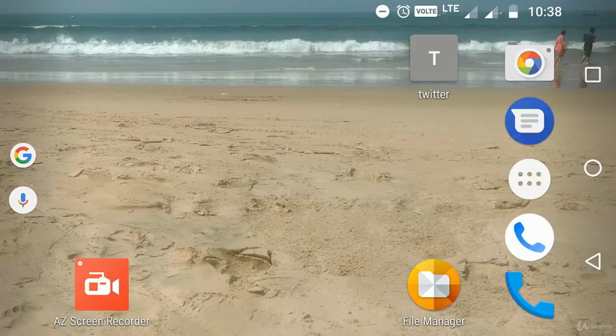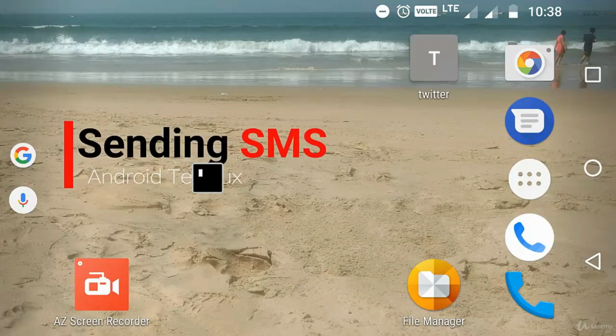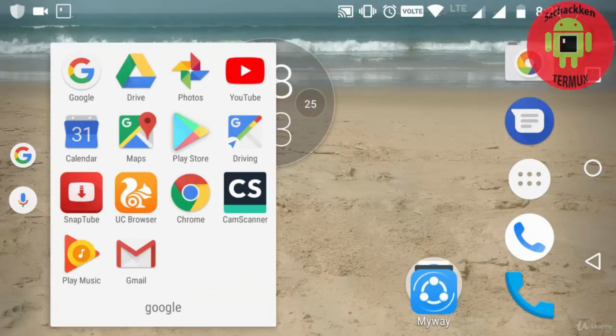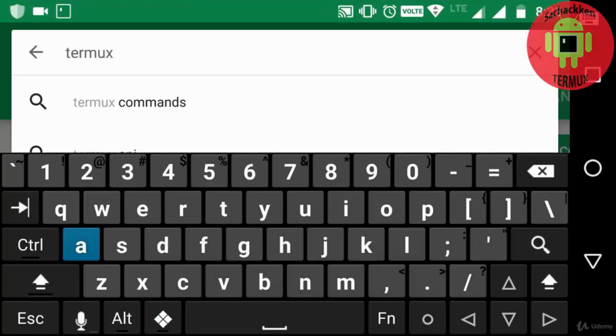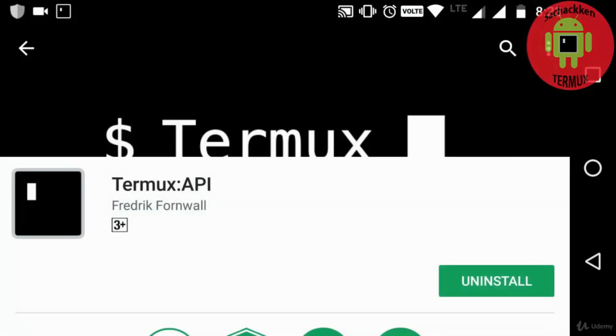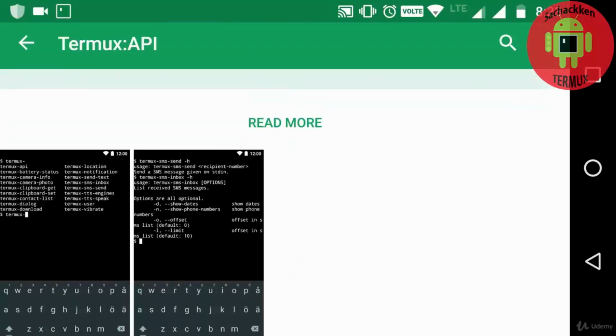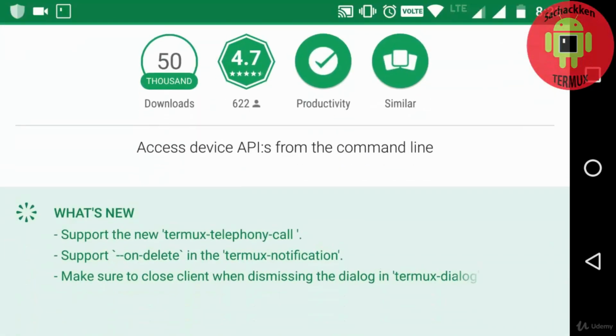In this video, we are going to learn how to send a SMS using Termux. Before sending the SMS, you need to add two things. First one is I'm going to open up my Play Store and type Termux API. Termux API is an application which will give interaction between the other applications. And next, second one is apt install Termux API. This I'm going to do later.